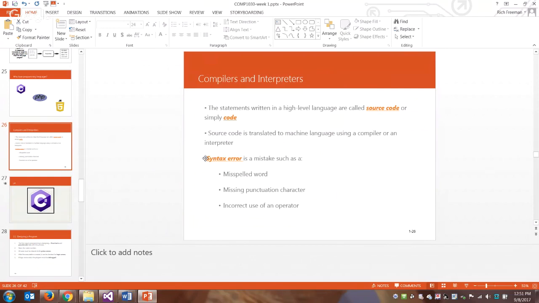So when we write code, one thing we're going to see a lot of is what are called syntax errors. Syntax means when we don't follow the rules of the language. So in written language, a syntax error would be this.